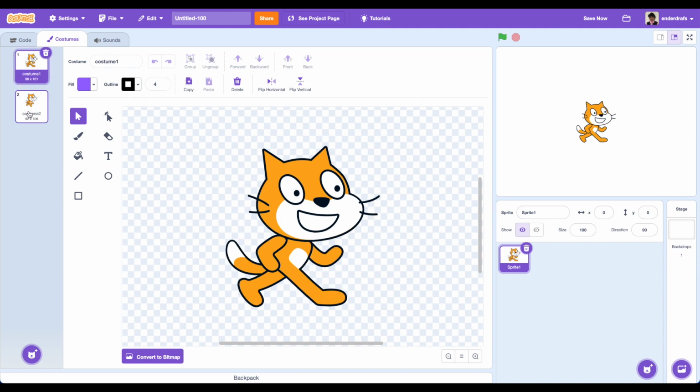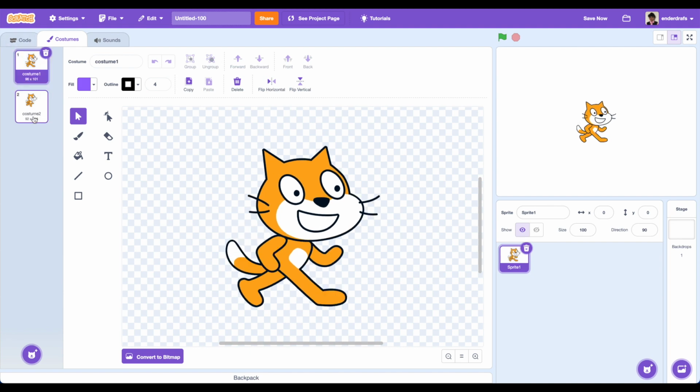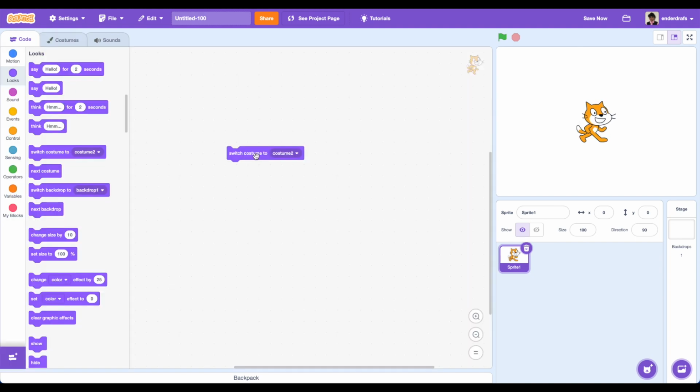So we can also switch in between. Costume 1 is kind of just flat legs. Costume 2 has these kind of running legs. So if you keep on switching them, it looks like it's walking or running. How do you want to say it? So if you switch to costume 2 now, you see it switches. Now as you switch to costume 1, it switches back to costume 1.